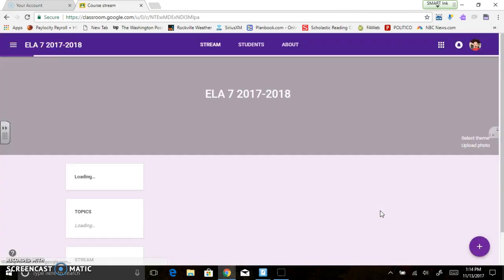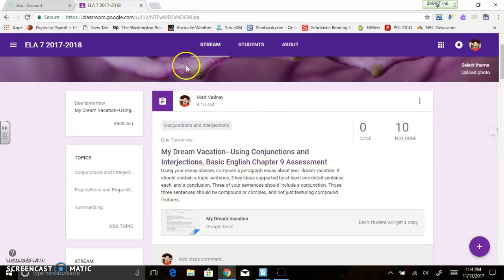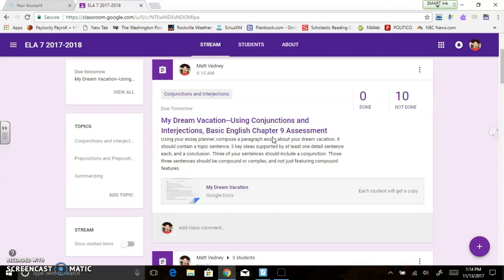I was going to show you the student side, but that's not really appropriate. The thing is, this page looks just like the student's page. The most recent assignment, this is for the 7th grade, as you can see. Here are all the teachers who have access to it. The stream is simply the listing of all the assignments that have been posted on their Google Classroom, in this case with the most recent one on top.